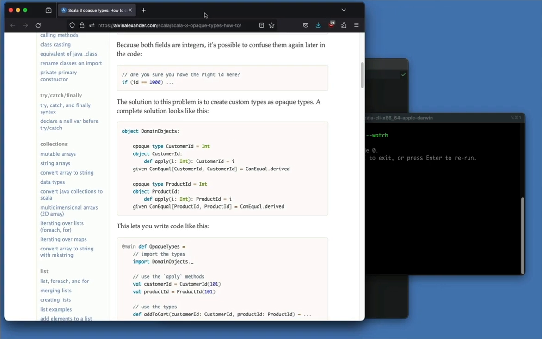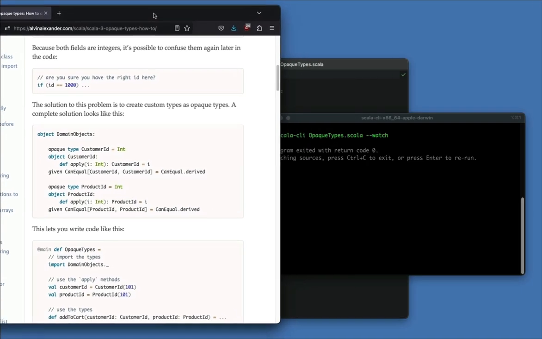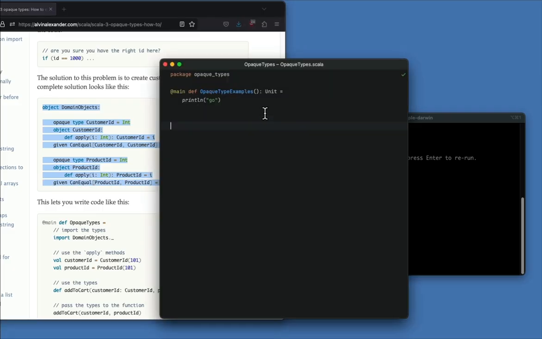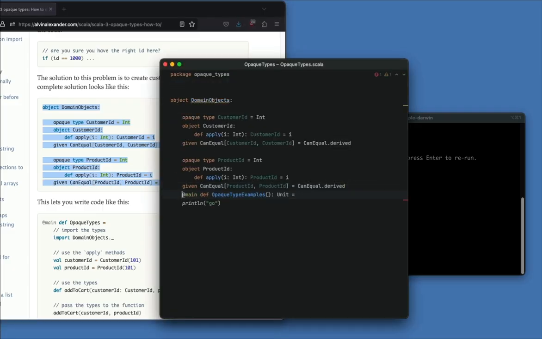And I have a complete solution here. Let me scoot this over so we can start working a little bit. So now let me copy this code right there and paste it in here.